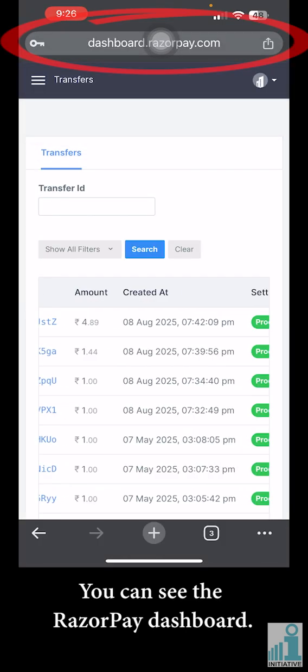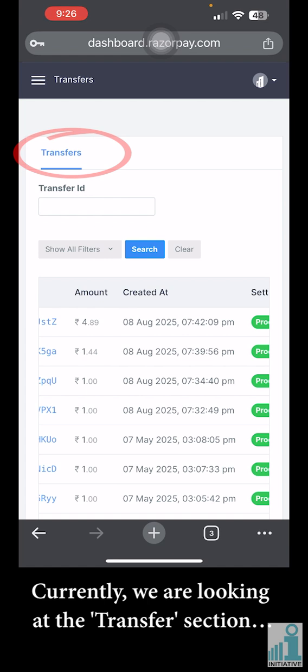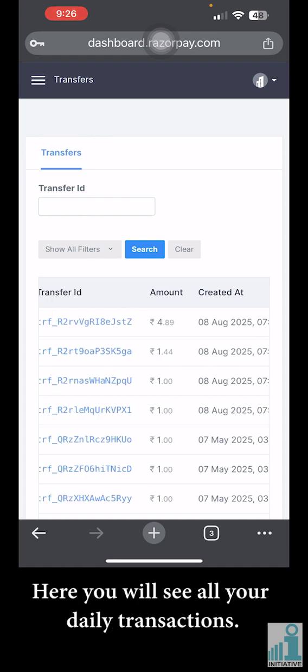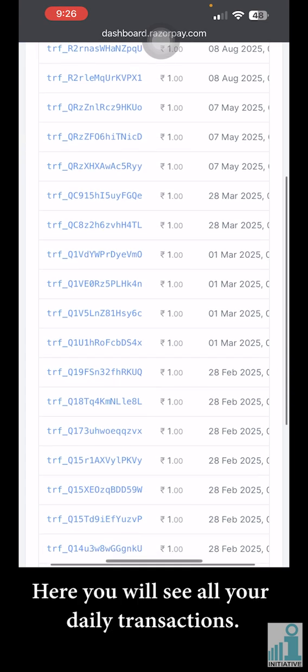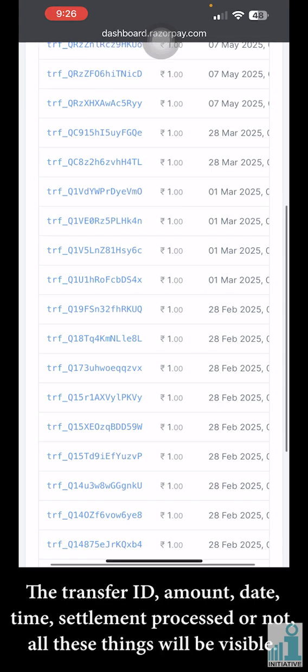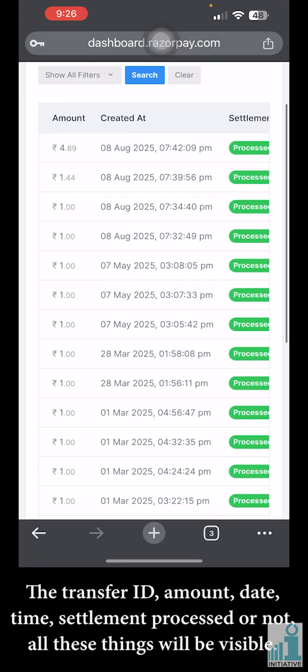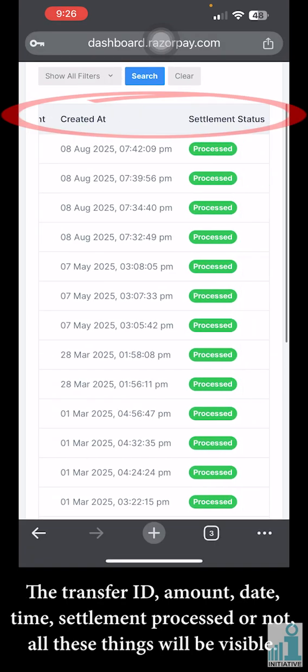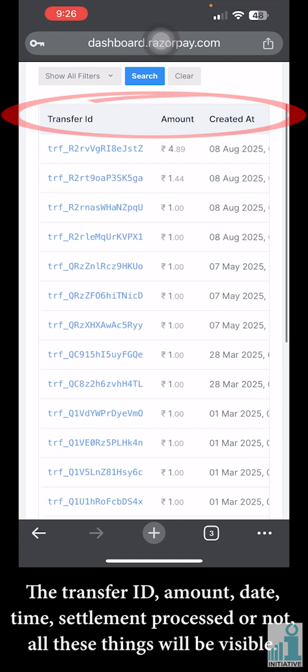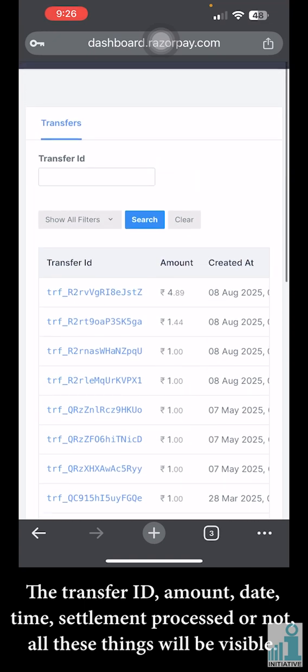You can see the RazorPay dashboard. Currently, we are looking at the transfer section. Here you will see all your daily transactions. In this, the transfer ID, amount, date, time, settlement processed or not, all these things will be visible.